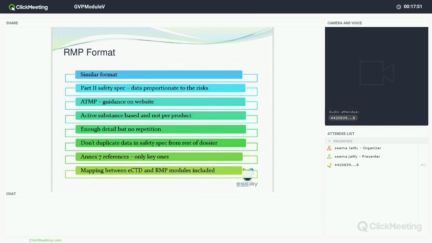Now for ATMP, there is specific guidance on the website, but that hasn't changed much. The risks, or areas that you would want to consider, are very much the same for your gene therapy and those kinds of products. It's active substance based and not per product, so that's a clarification. And again, highlighting the fact that there shouldn't be duplication with regards to the rest of the dossier and also within the RMP itself.